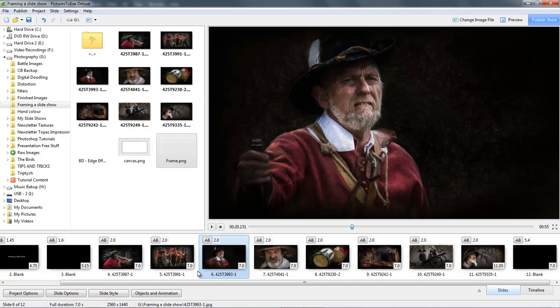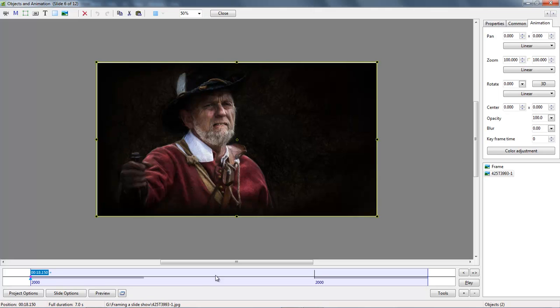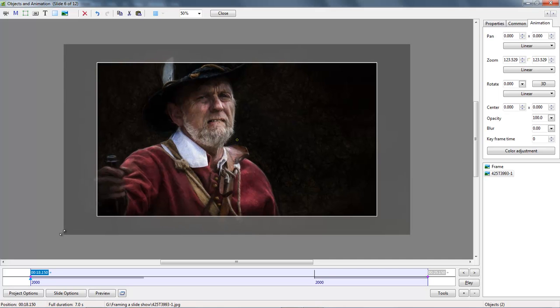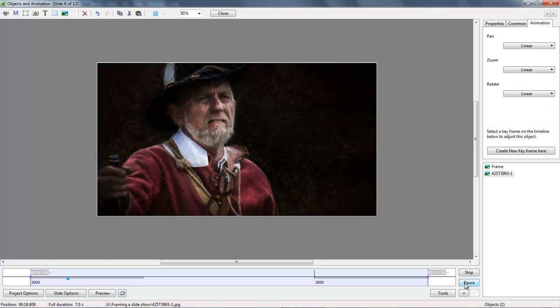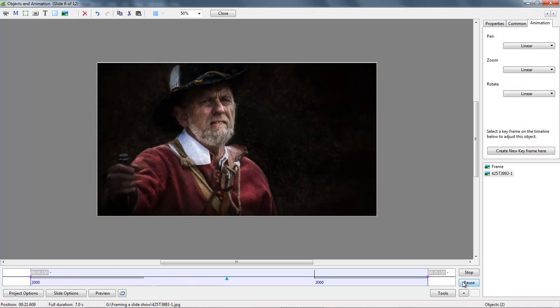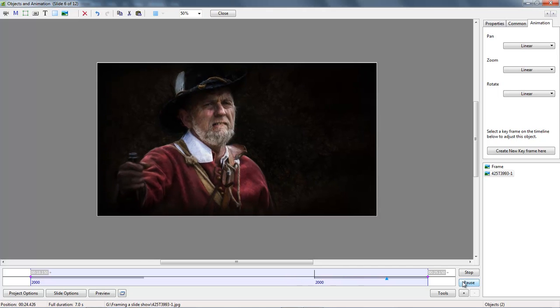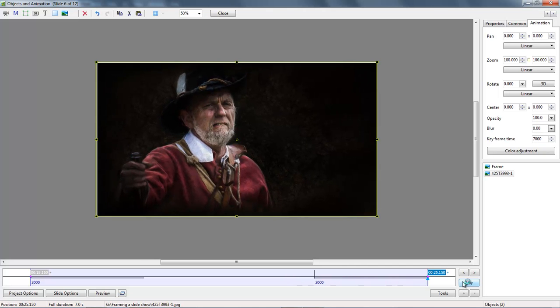Let me pick just one of these images and open it up into the Objects and Animation screen. Making sure I've got the image selected and not the frame, I'm going to animate this. So I'm going to click up here to produce an end key point and a starting key point. And I'm just going to allow this to zoom out just a little bit. So at the start, I want the image slightly bigger. And at the end, I want it to drop down to that size. Now I can press play. And you can see how the animation continues, but of course the frame sitting independently over the top remains stationary. So it gives us that freedom.